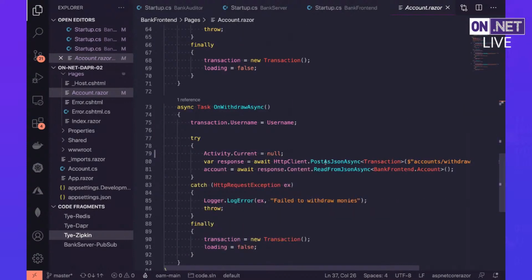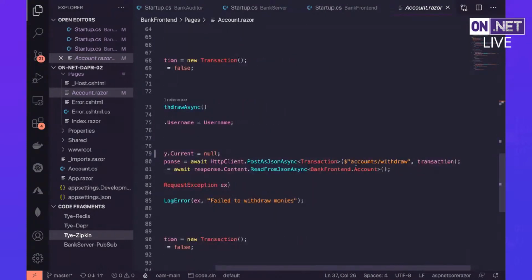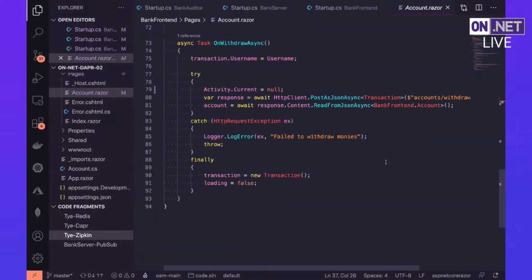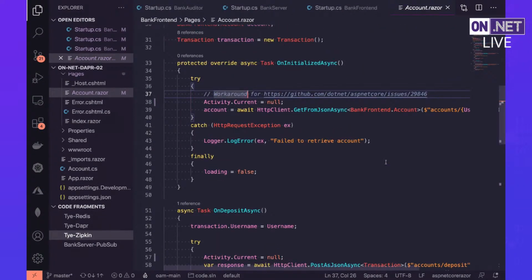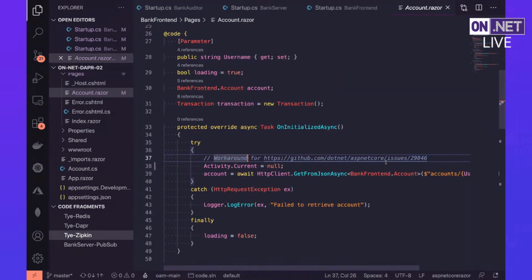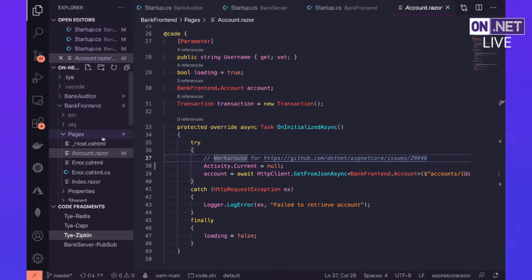Withdraw looks almost the same. The difference is it's a withdraw instead of a deposit. I think you get the idea. So we have some very, very simple REST API kinds of interactions happening here, talking to my backend service. And this all looks like code that I'm sure we've written and seen a bunch of times. And that can be pretty cool, I think.